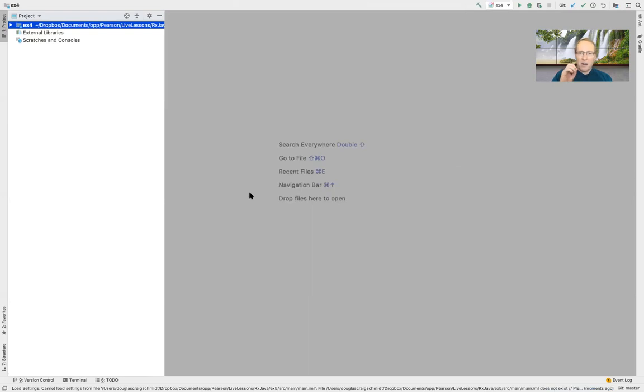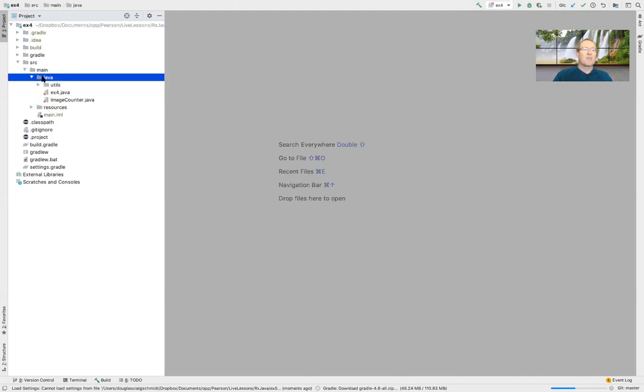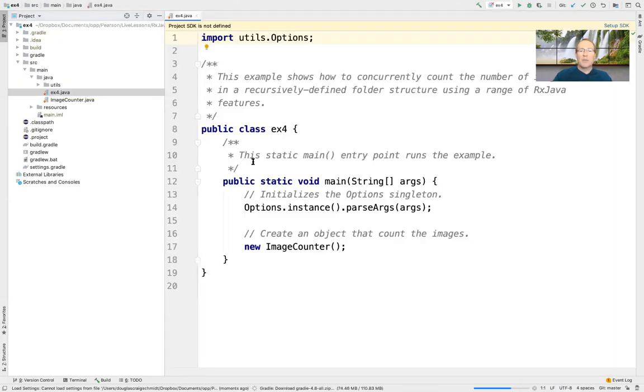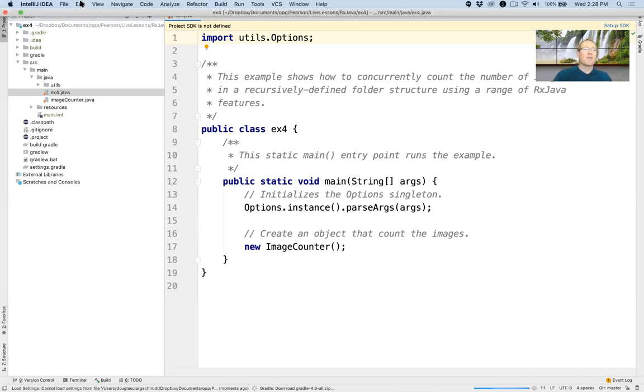If we go in here and look at RxJava, EX4, this is an RxJava implementation of this recursive web crawler. And it's interesting because it does exactly the same thing, but it does it using RxJava features as opposed to using the completable future features. So we'll take a closer look at this later, but basically it's going to let us recursively traverse these hierarchies and do cool stuff with them.